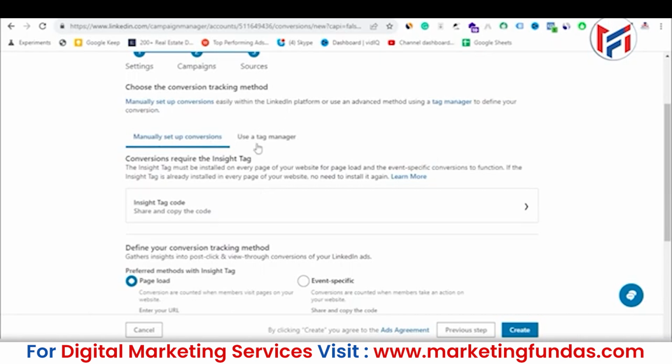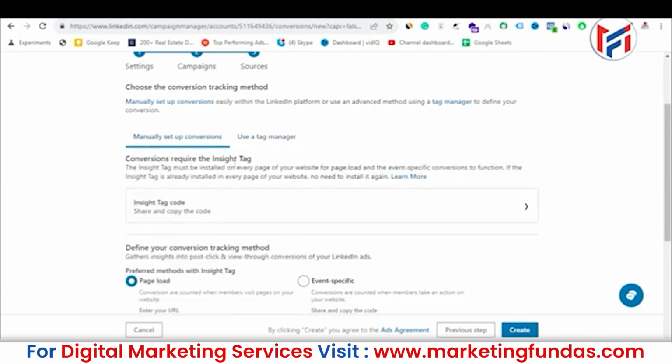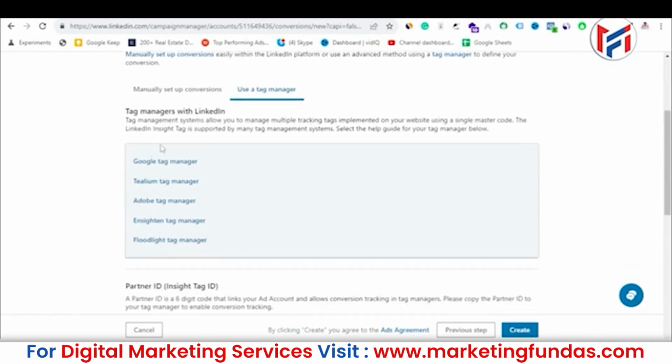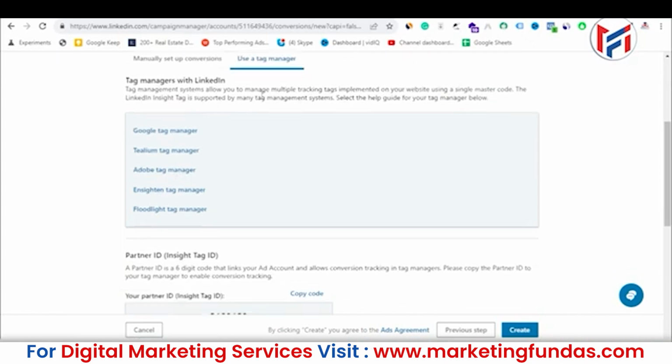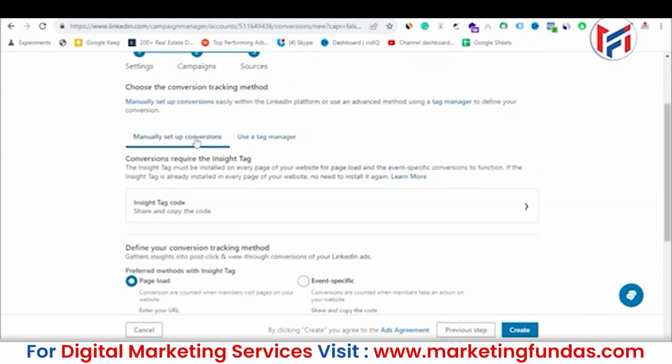Now here you have two options. Either you can go with Google's tag manager, or you can use the manual option. Instead of Google tag manager, we have other tag manager options as well, like Floodlight tag manager, Adobe tag manager, then Tealium tag manager. So you have at least 5 options if you want to use any tag manager. But we are going with the manual method, because manual is pretty simple if you don't want to use any other third-party tool.